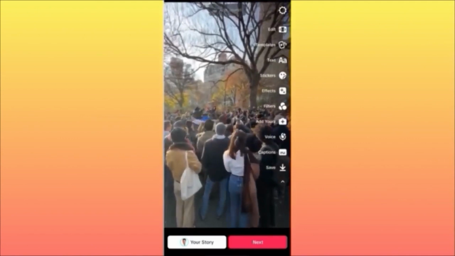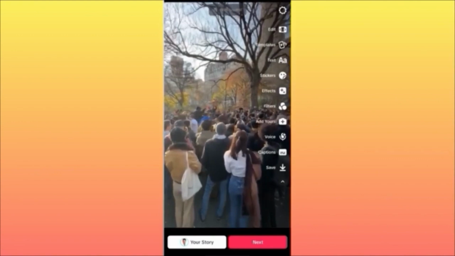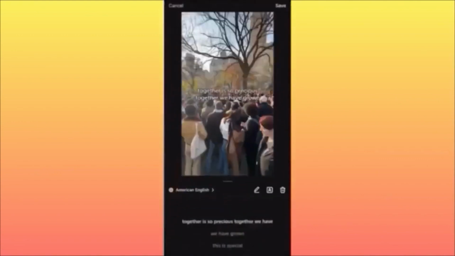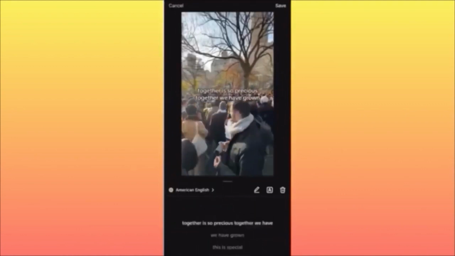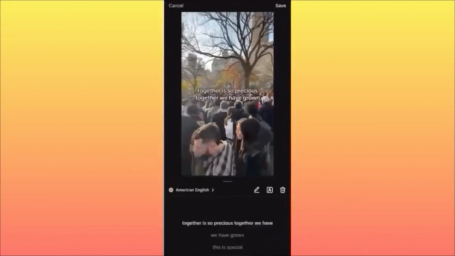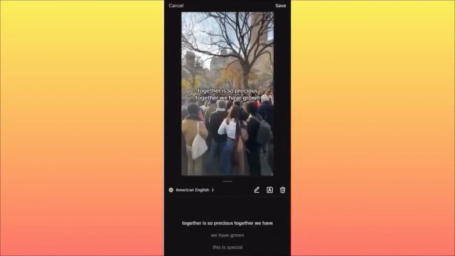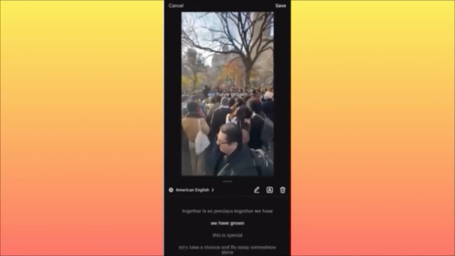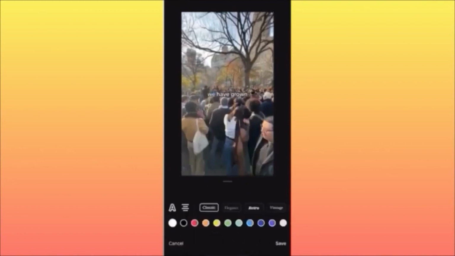Let's start with the captions, especially if you have a video in which you want to serve a message to the people so people will be able to read and understand you much better. In our case, we do have people singing in the park, so I am going to keep the subtitles, the captions, and I'm going to edit them.